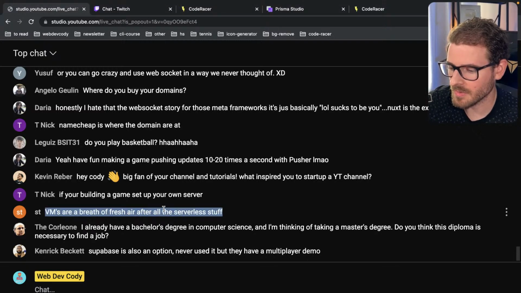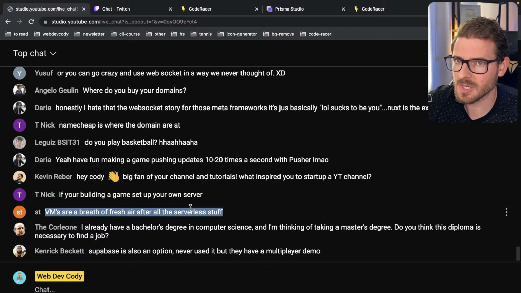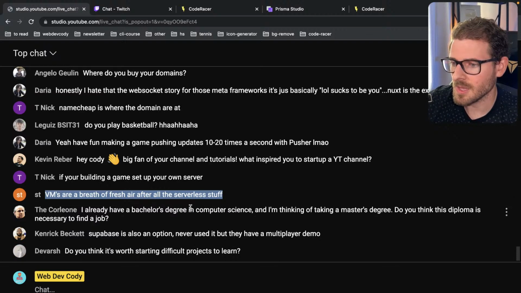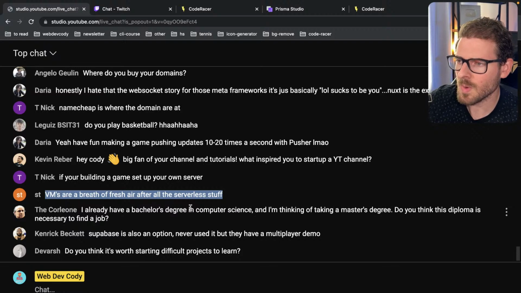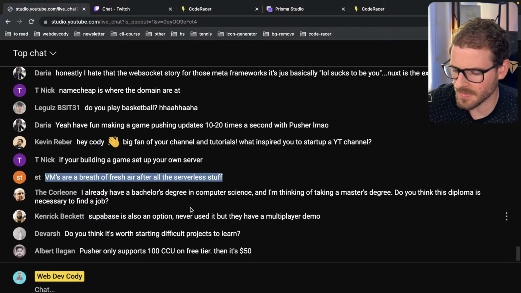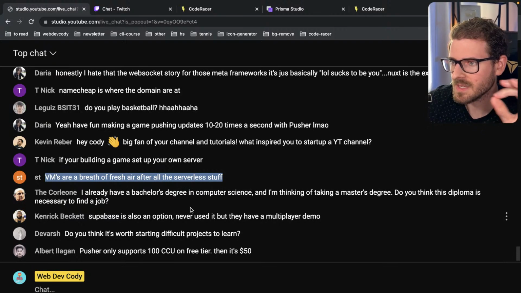VMs are a breath of fresh air after all the serverless stuff. Yeah, the more I use Amazon, the more you get tied into all their services. Like, oh, you want to deploy an API to Amazon? That's cool. You do it, and then you realize there's a 30-second timeout on your requests. And you're like, okay, well, now I need to set up a long-living Lambda, and then I have to do asynchronous processing. So then you bring in SQS so that you can do asynchronous processing. You're like, oh, well, I have to notify the user when the processing's done. So then you're like, okay, let's just do an API Gateway v2, bring in WebSockets.